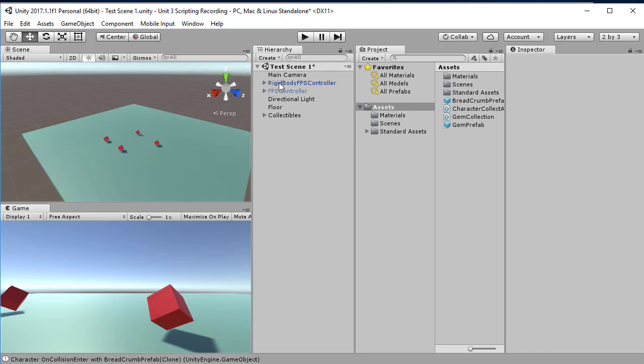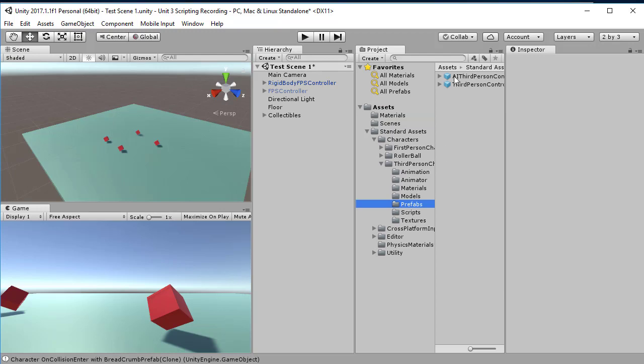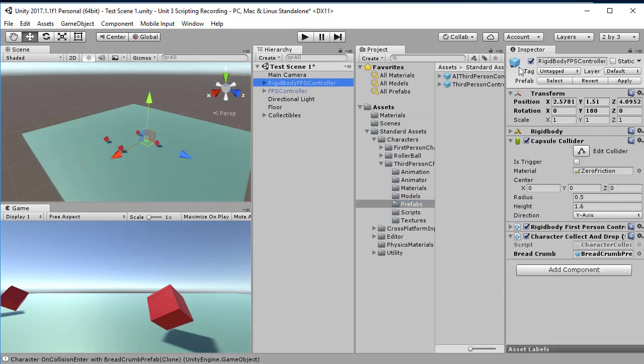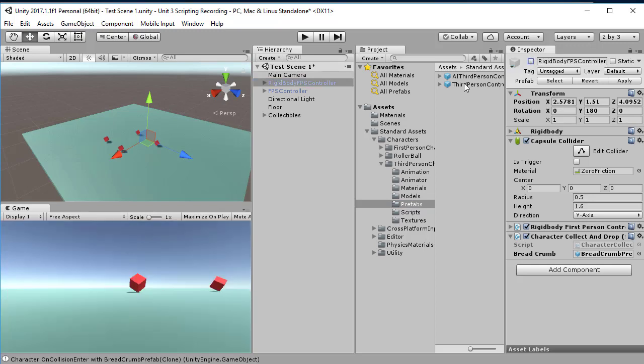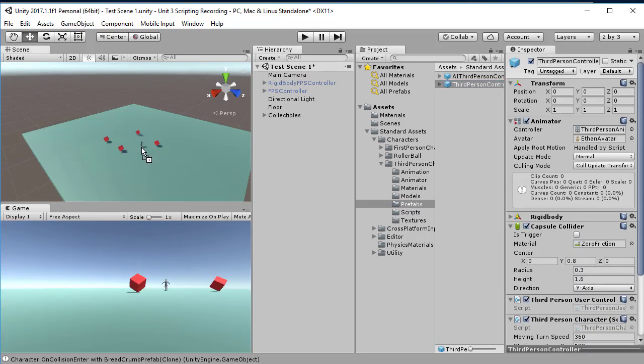Now I'm going to show you one more thing. We've been looking at these two controllers. Let's look quickly at the third person controller here. I've been looking at first person controllers. I'm going to go into the third person controller, there are some prefabs. I don't want the AI one. I want this normal one. So again, I'm going to go in my rigid body one and disable that. I'm going to go to my third person controller, drag that out here.